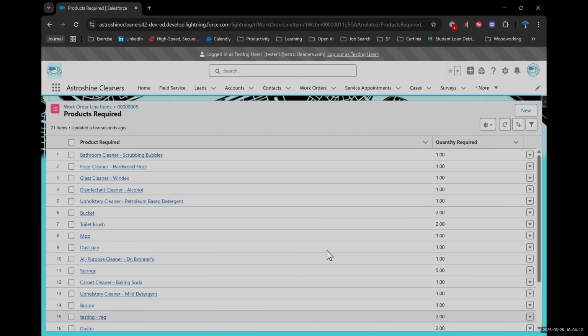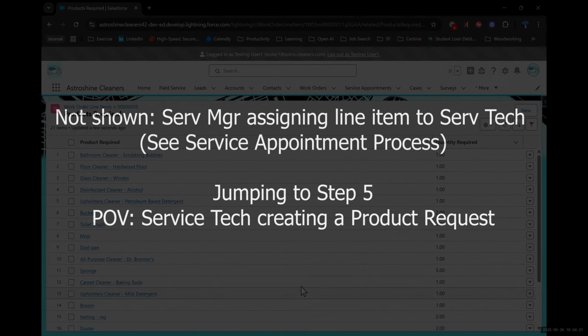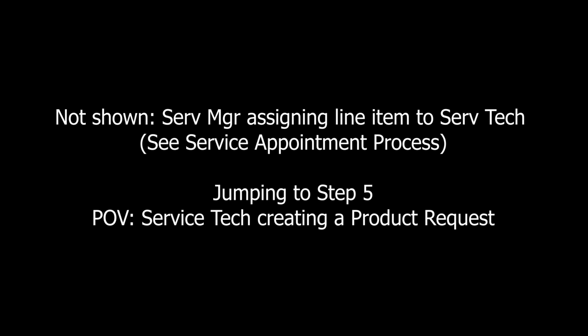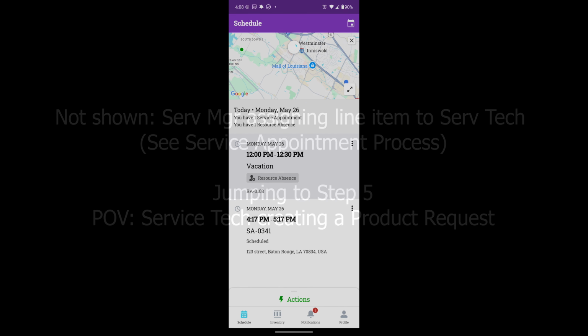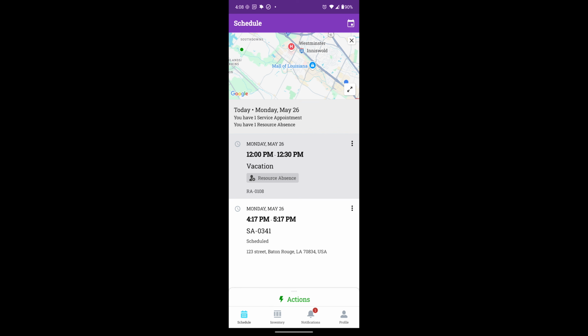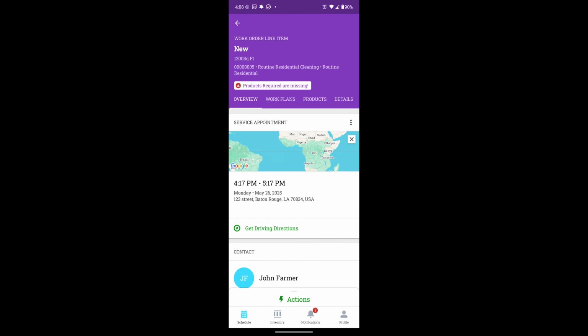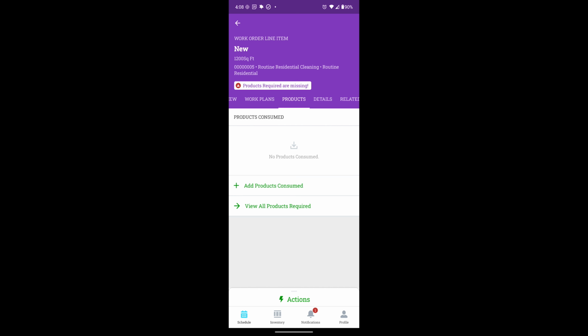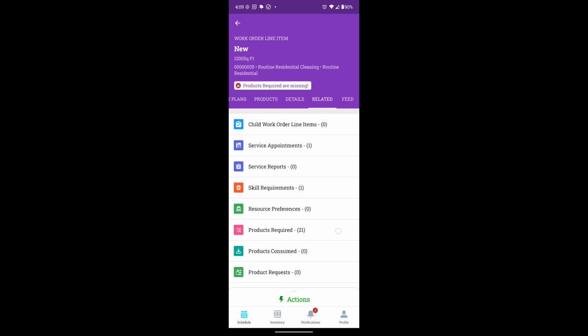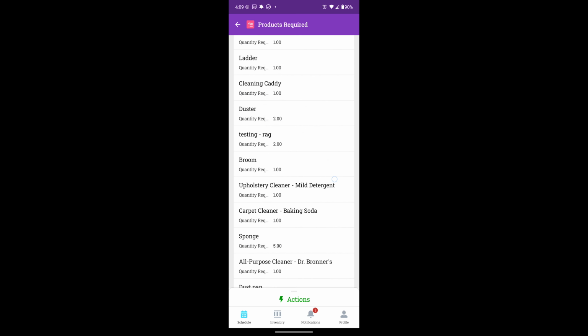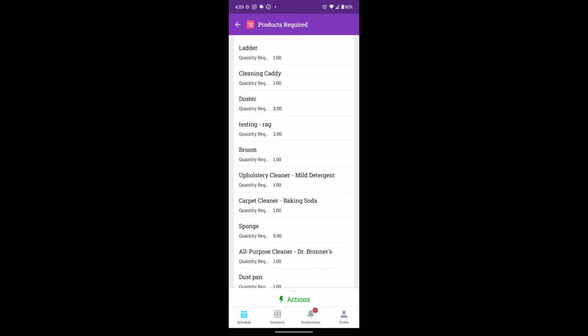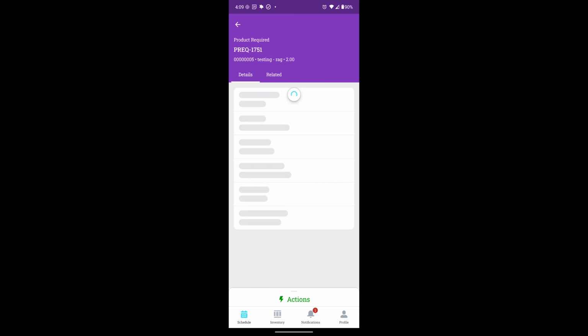So now I need to go into the background because I can only use one dispatcher license because it's a demo org. I'm going to assign that appointment to the tech in the background. So now we're in as the tech in the field service app. It's not under products, it's actually under related. So we're going to go to related. We can see the products required. There they are, and testing rag is right there.